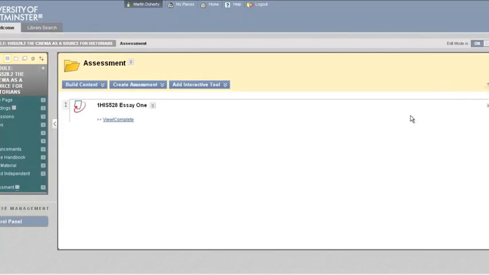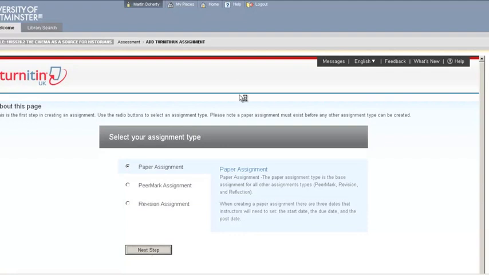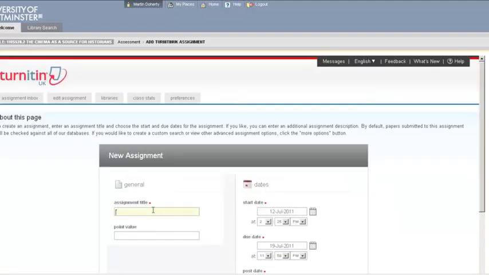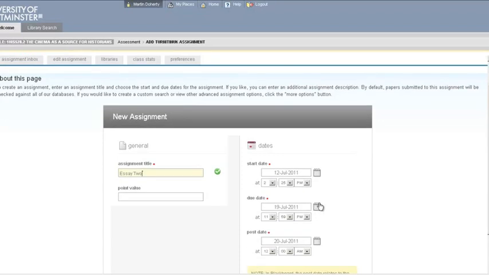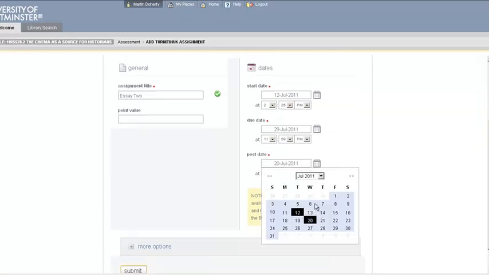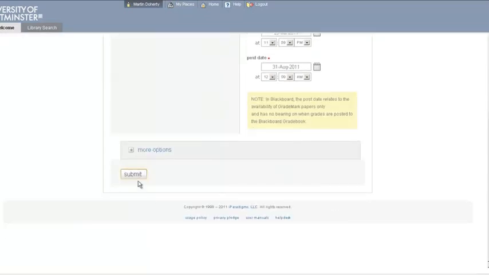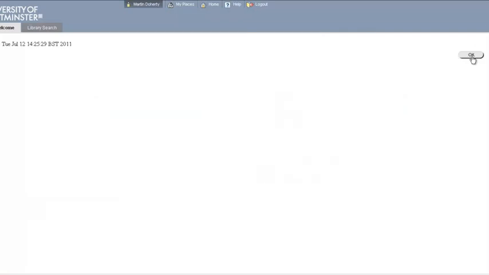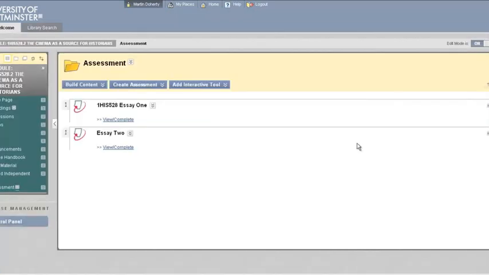If we want to add another one, because it will have remembered those defaults, I'll show you how quickly it is. Turnitin assignment, paper assignment, Essay 2. All we need to think about then is the dates, so we'll have a due date of that one at the end of July, and a due date for this one of the end of August. And that's it. They're created. Simple as that. Thank you.